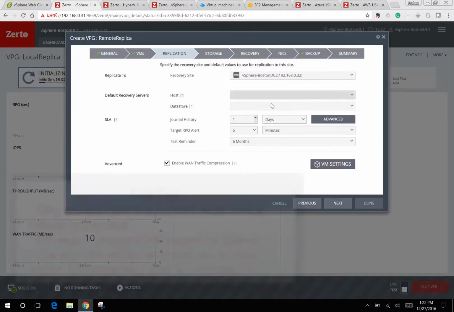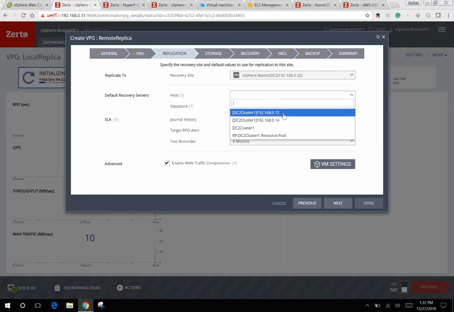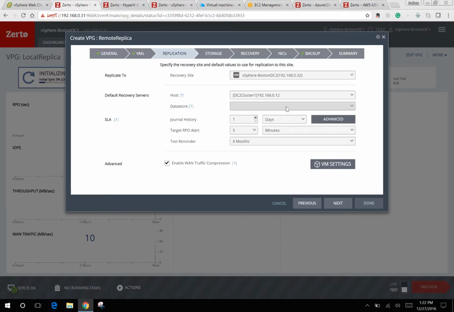So for this demo, let's create one, and we're going to replicate between my own 2 data centers. So I'm selecting my vSphere Boston DC2. Again, I can select the cluster. I could select a resource pool. I'm going to tie it to an individual host. Select my data store. I'm going to keep a journal history of 1 hour. Next.